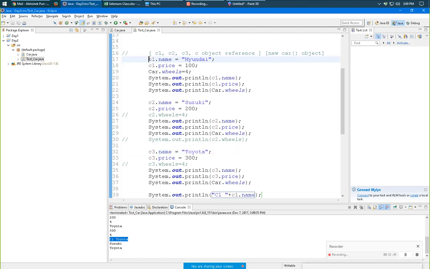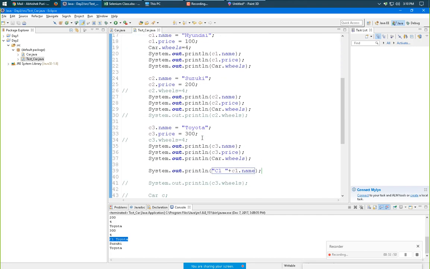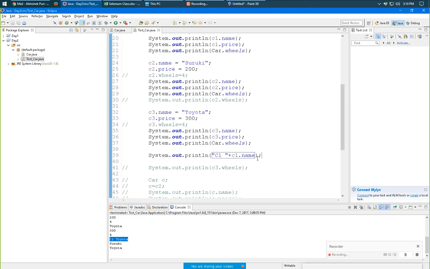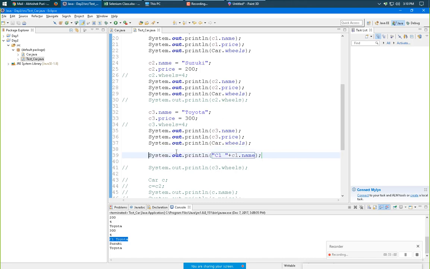C1 and C3 were sharing the same object. So if I made any changes in C3, it reflected those changes in C1 also. Is it clear now, or still a bit confused? Yeah, clear. Okay, so now moving to Selenium.